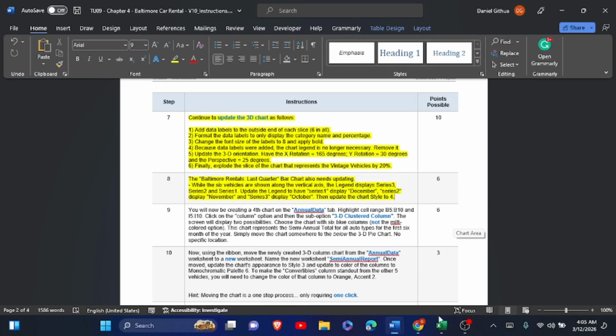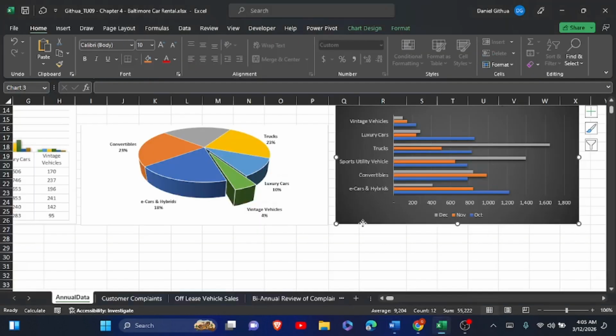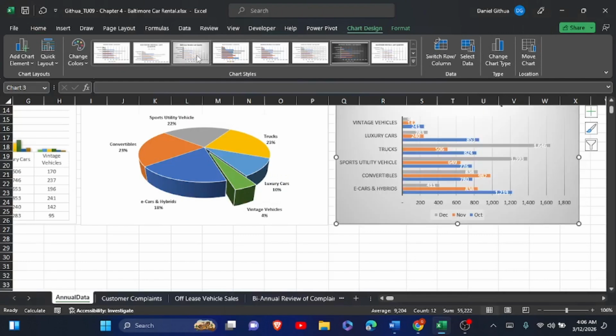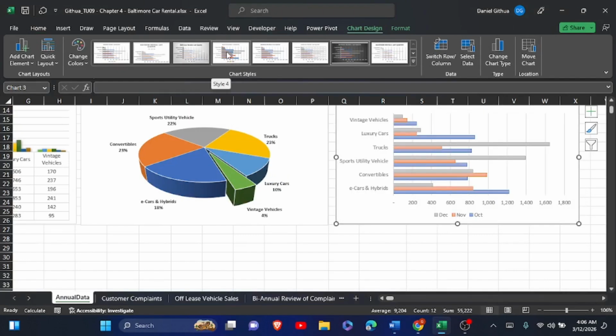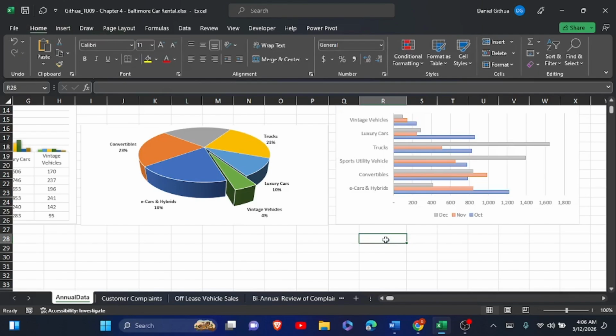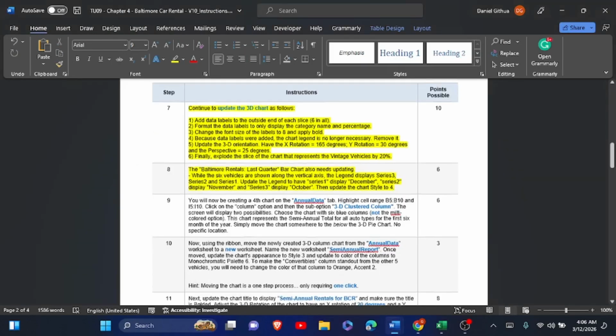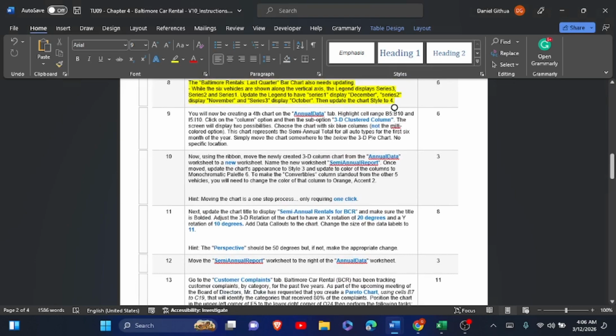And we're going to change the chart style to 4. So click on the chart, and then come to chart design here, and chart style 4 is this one here. Click on it. Make sure to press Control S to save your work as always. So step 8 is done. We're going to step 9.